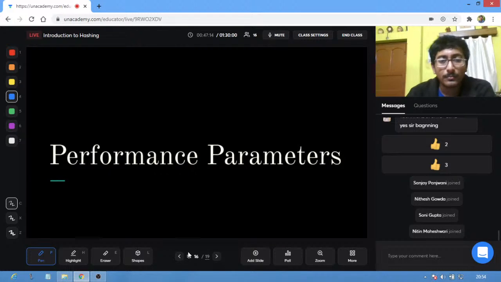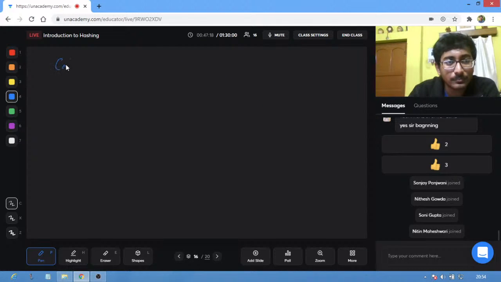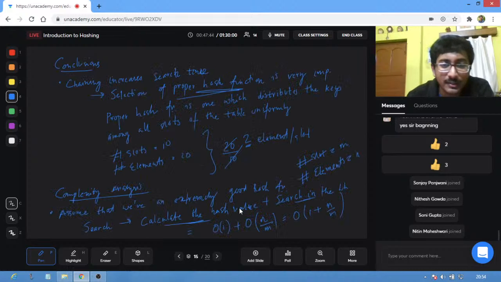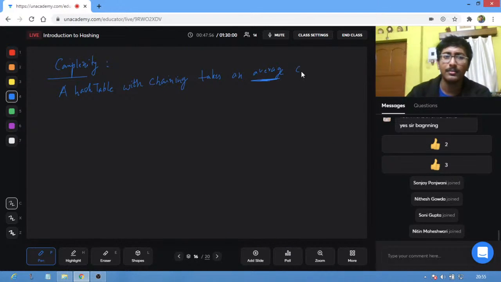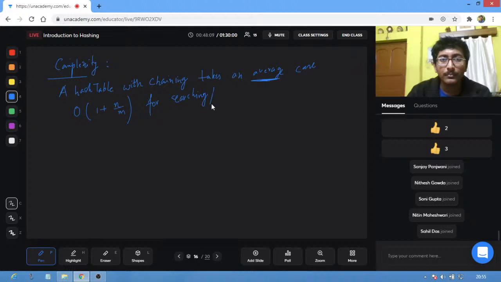So we can say that a hash table with chaining takes an average time of n by m. Now we are using the term average. Why? Because we had assumed initially that the hash function is extremely good, but in real life it's not so good that everything will be distributed uniformly, so there will be some ups and downs. So in the average case, the time complexity with chaining is going to be this for searching, adding and deleting.